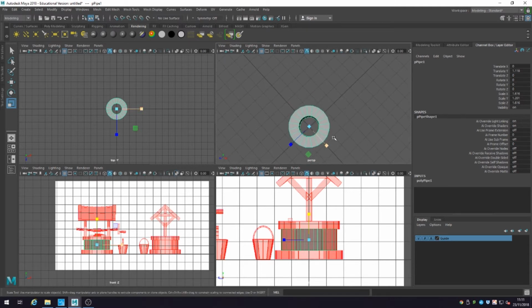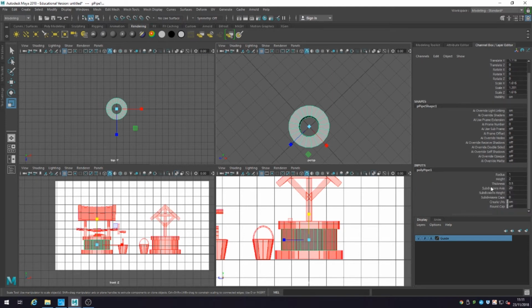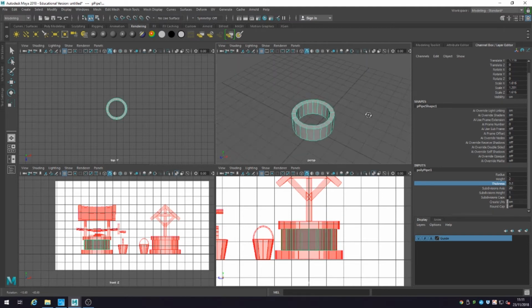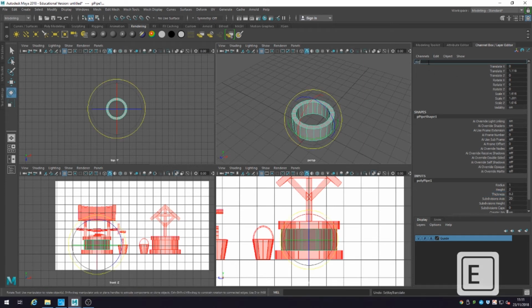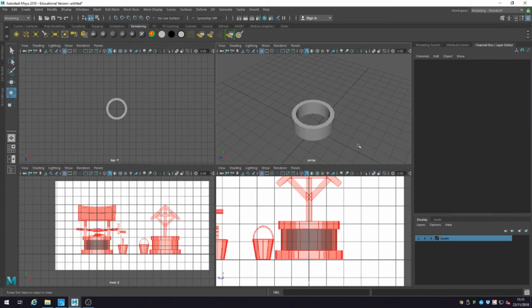Now looking to the center of it, we want to make it a bit thinner. So opening up the inputs and going to Polypipe 1, change the thickness. I've changed mine to 1.2. That looks right. And now and then, remember to rename it. I have renamed mine Well Mid.